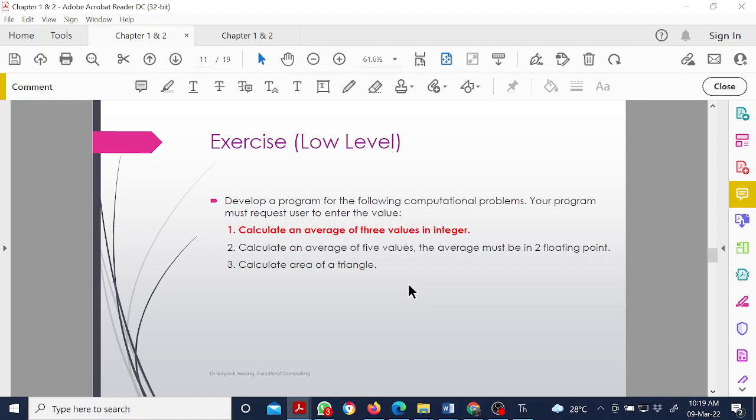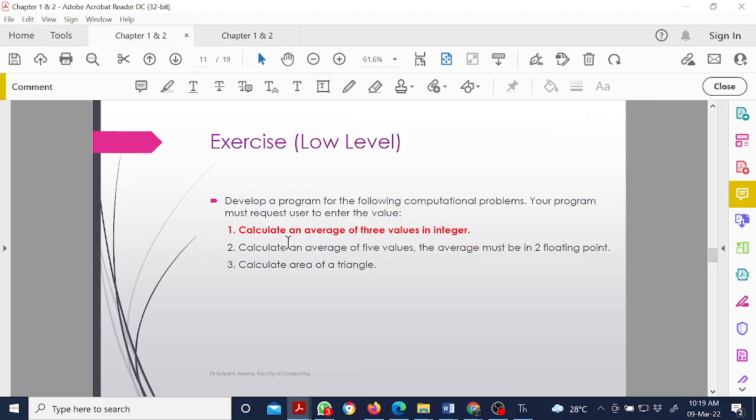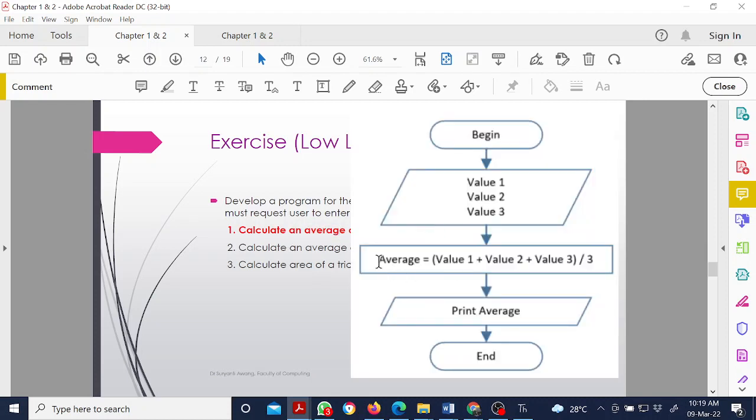Okay, so first I'm going to draw the flowchart. So we start with begin. And then we are going to ask user to enter value 1, 2 and 3. And then after that, because our aim is to get the average, our process will be to calculate the average. This is how to calculate average. Average equal to value 1 plus value 2 plus value 3 and then divide by 3. So we will get the average. And then after that, we will print out the output. What is our output? Our output is average. So we will print out average. So our coding is done here.